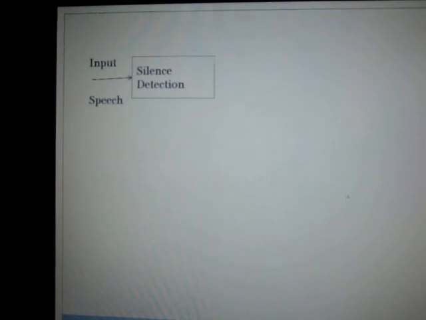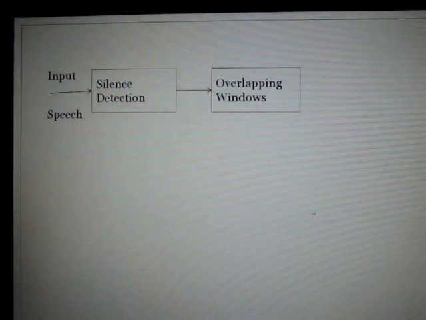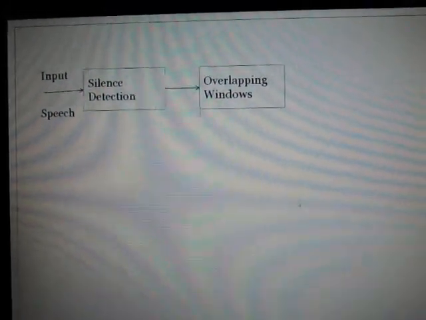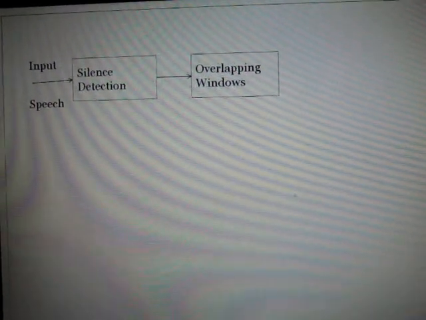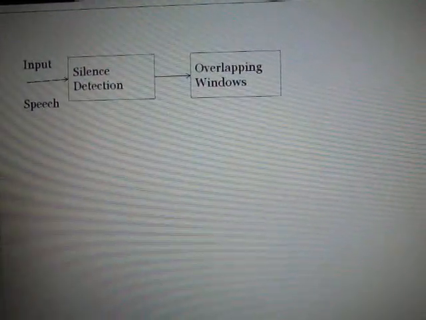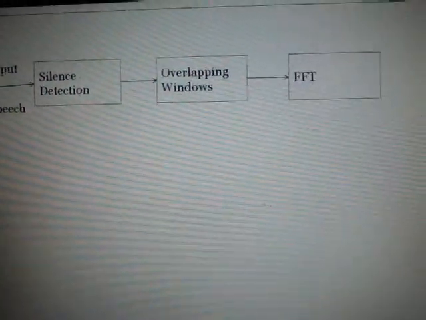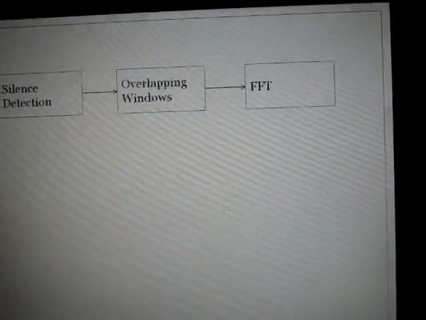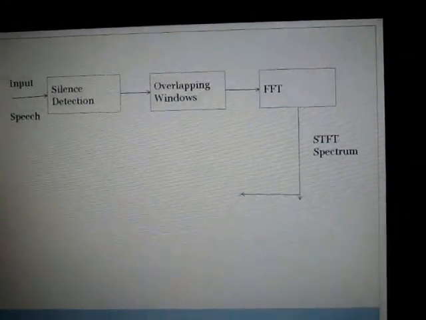The basic process starts with silence detection, which determines when the user has actually started uttering the word. In the next step, the voice input undergoes windowing. For this, we use Hamming windows which eliminate the signal discontinuities at the beginning and ending. Then, Fourier transform is applied to the windowed signal to obtain the short time Fourier transform spectrum.